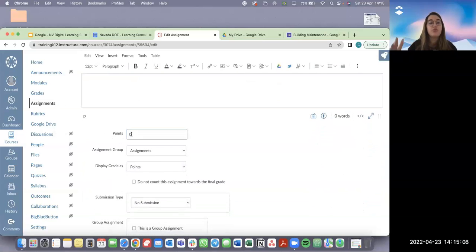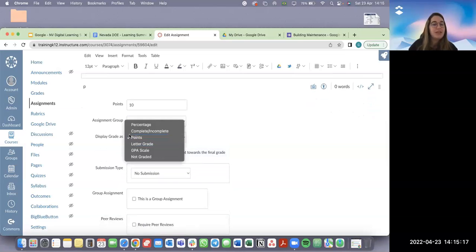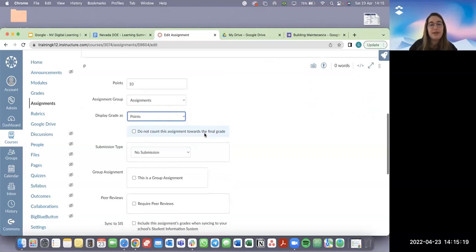I can do regular things for assignments, so setting the total points, assigning it to an assignment group, how you want your points to be displayed. And here in submission type, it's where things will change a little bit.